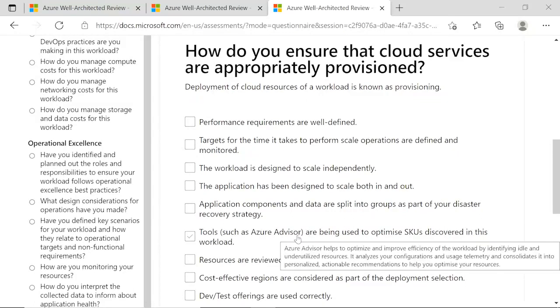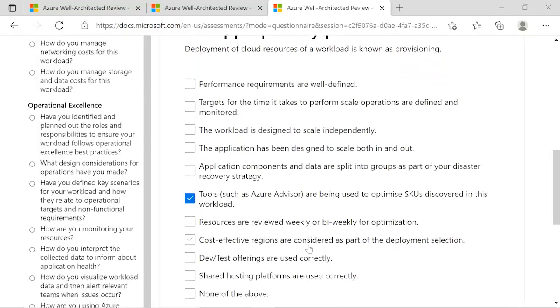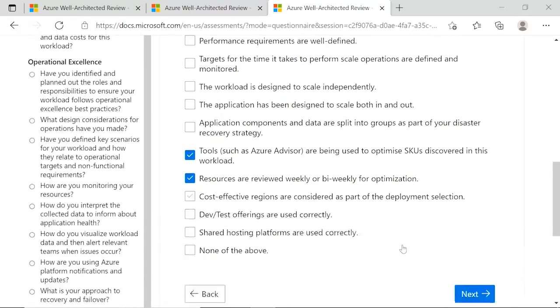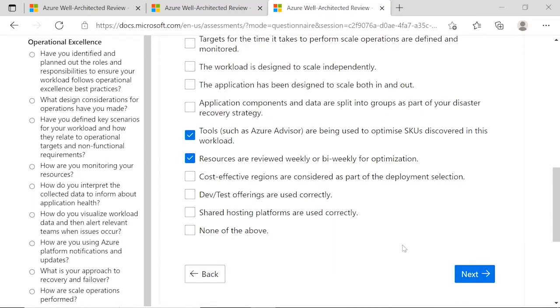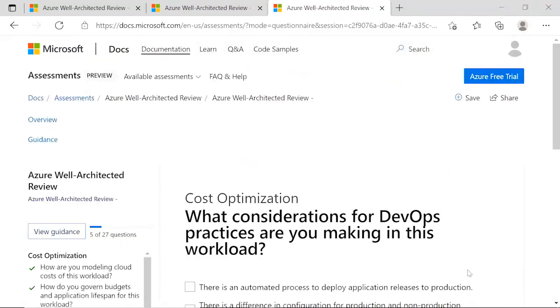So I will say tools such as Azure Advisor is being used, because Azure Advisor comes as part of your Azure subscription. So I'll put that there. Resources are reviewed weekly or bi-weekly for optimization. Yes, we're doing that. Cost-effective regions are considered as part of the deployment selection? No. So typically when you're doing this and selecting these options, it's based on what you knew at the time, right? And that's what makes this so important and so powerful. So we'll click next here.